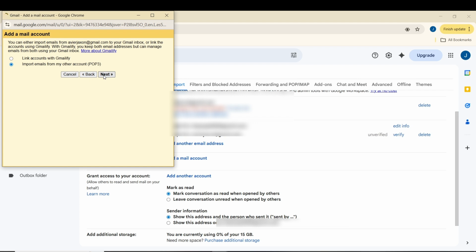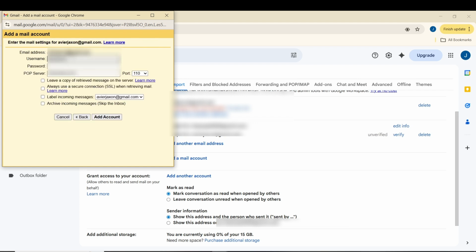On the next screen, choose the option that says Import Emails from My Other Account. This tells Gmail that you want to pull messages from that business inbox into Gmail, so you can read and manage them from one place. After selecting that option, continue by clicking Next to move forward in the setup process. At this point, you have successfully started the process of linking your Cpanel business email with Gmail for receiving messages.